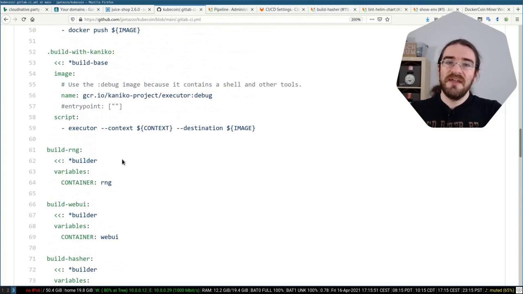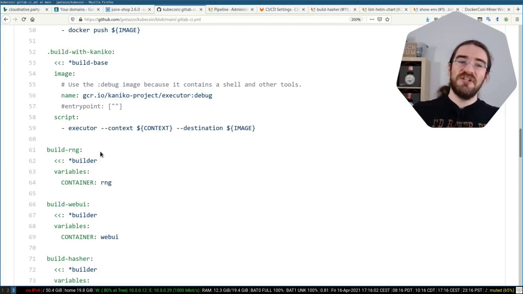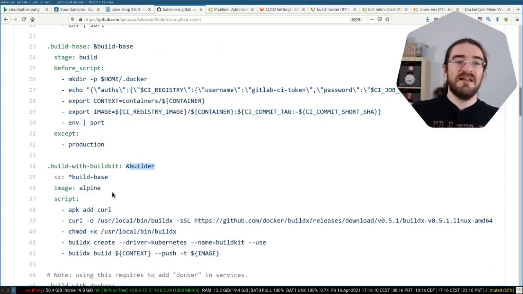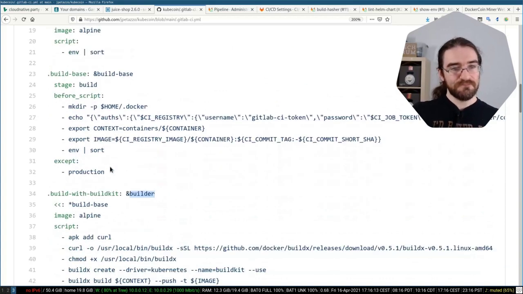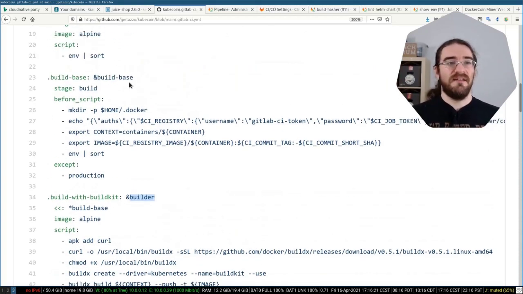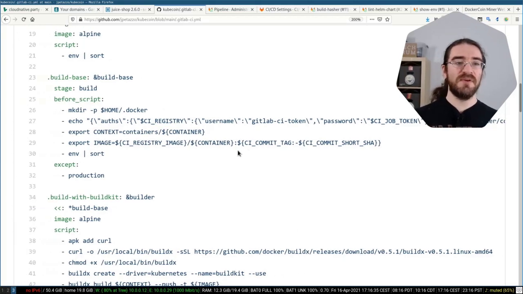When you have star something, that means go and find the block that was defined with ampersand something, and use that. So that means that build RNG is going to be based on build with BuildKit, which itself is based on build base here. So we have some kind of inheritance between these different blocks. The idea is that in that build base here, we are creating a Docker registry configuration file that has our registry token. And then we're setting a couple of variables like context and image. So context is the directory where the Dockerfile is located.